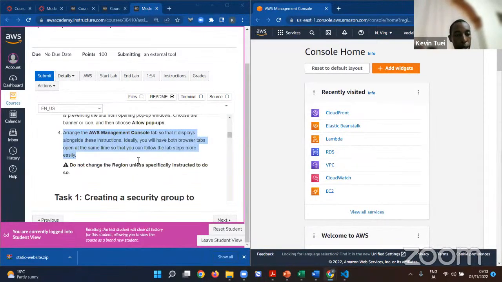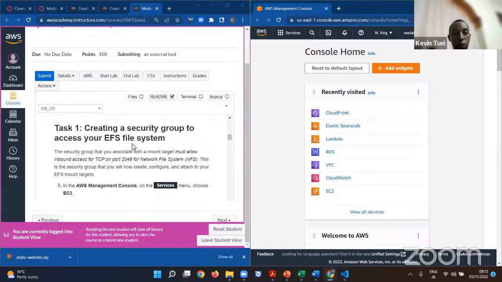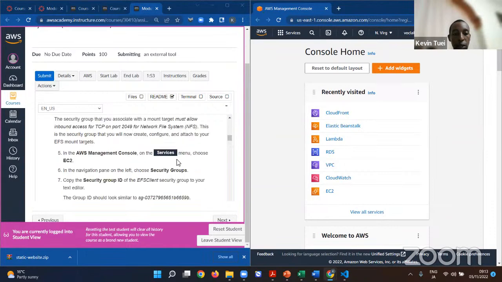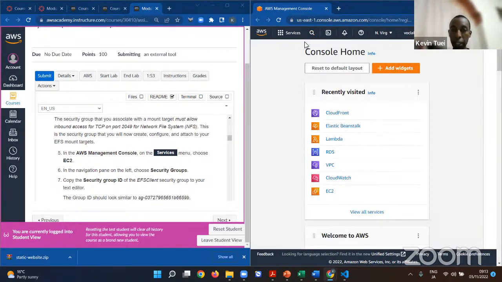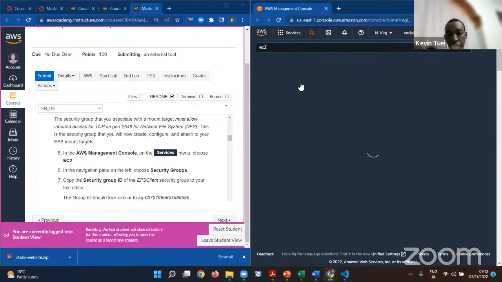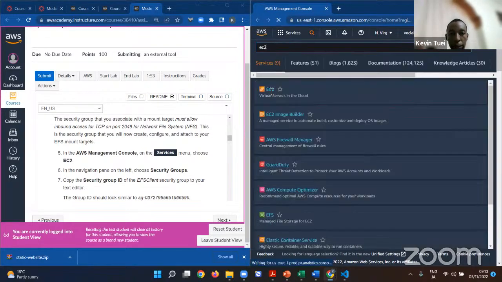So, creating a security group to access the EFS. So go to services and I go to EC2. I think the resources that were provisioned also included the EFS. So I'll go to EC2, sorry. I can choose it here since it is recently visited, or I can just click on search and type EC2. So here it is: virtual servers in the cloud.